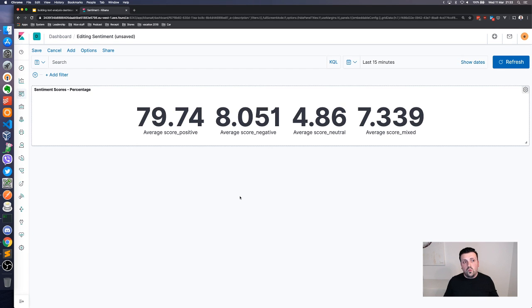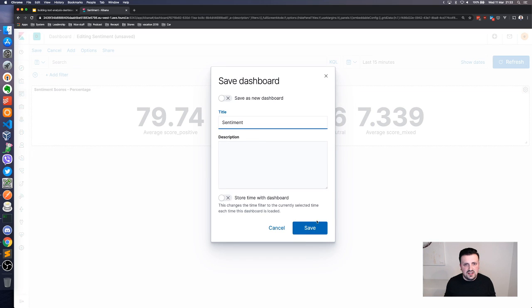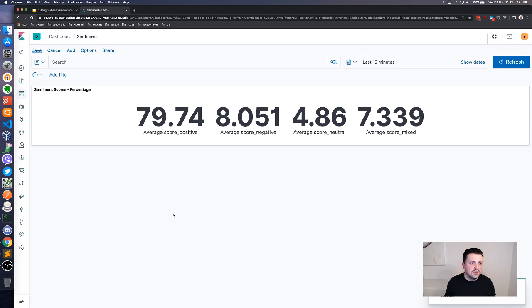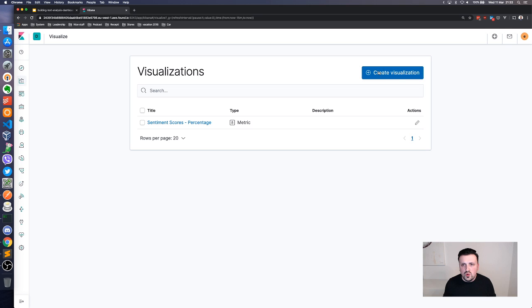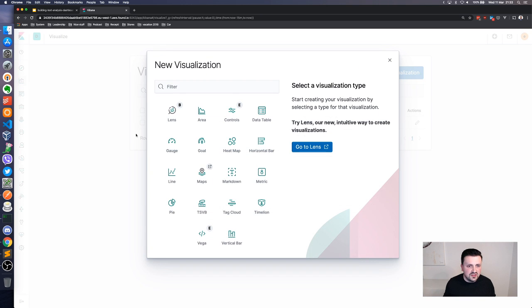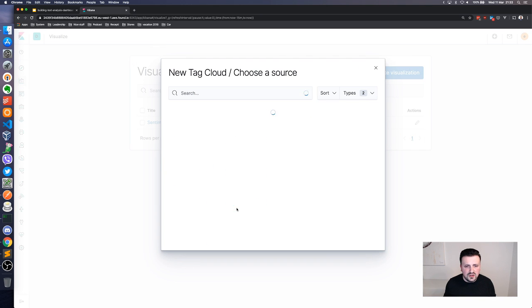So what happens if I want to have more of these? Let's just save this dashboard for a second. You can pick if you want to save it as a new dashboard, and you can also save a time with it. So you can switch back to a particular time and place. But let's go to visualize because we want to make some more things that we want on our dashboard. So let's do a word cloud. So let's do this one.